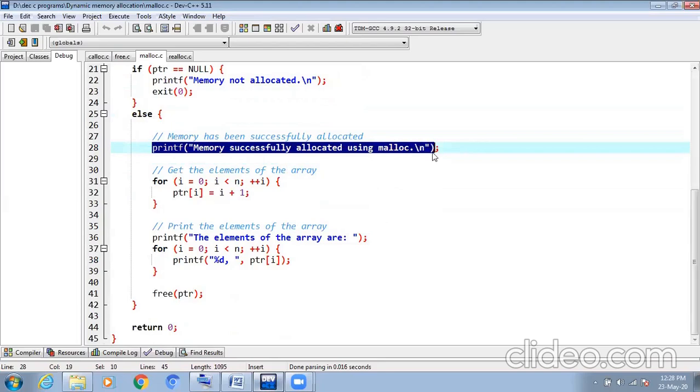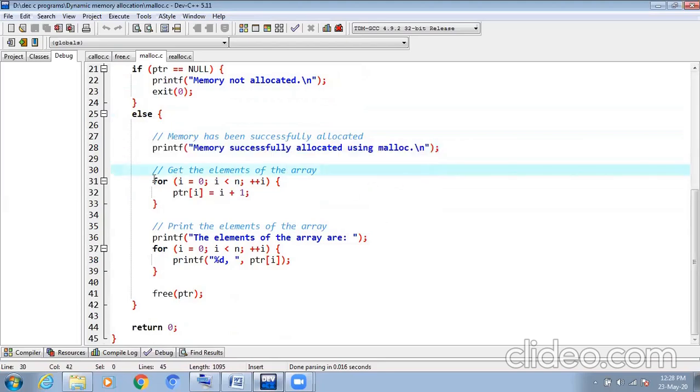Here we have written the memory successfully allocated. Now we have written the for loop: i equals 0, i less than n, i plus plus, ptr of i equal to i plus 1. Here i is starting from 0 because the indexing starts from 0 and it goes to n minus 1.